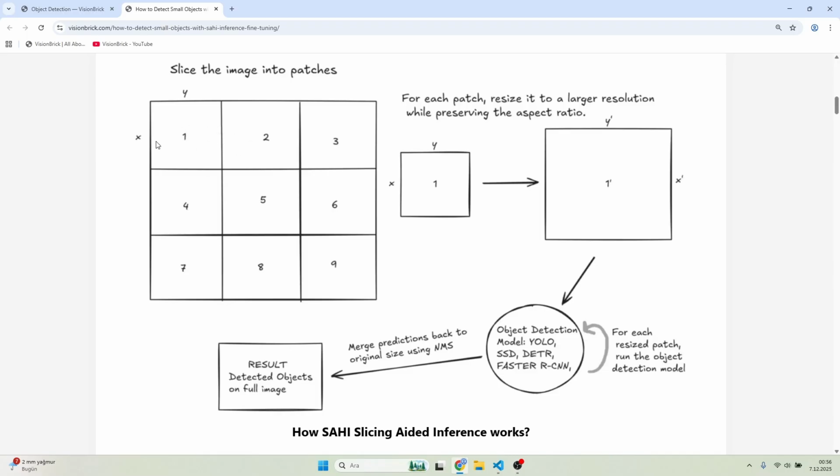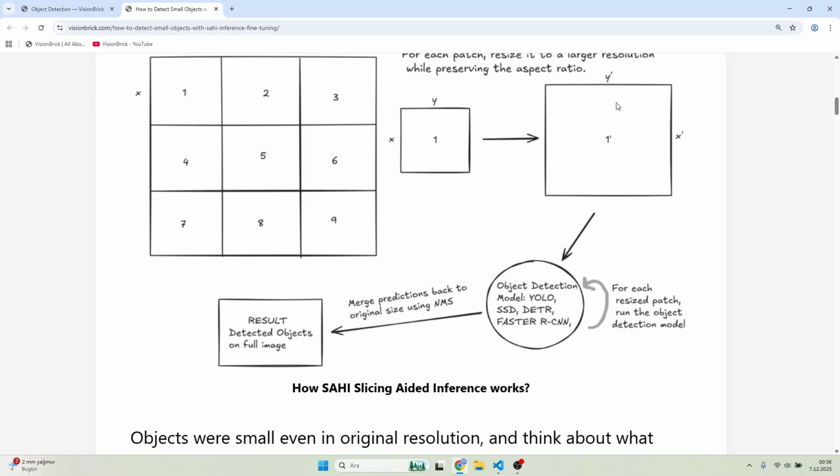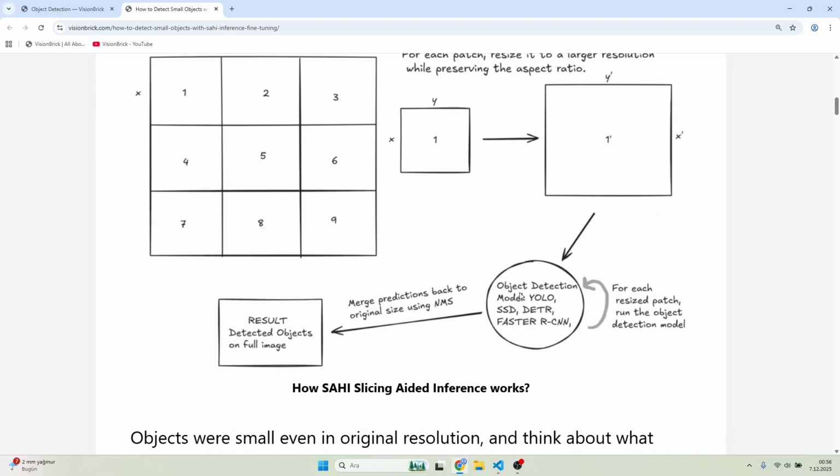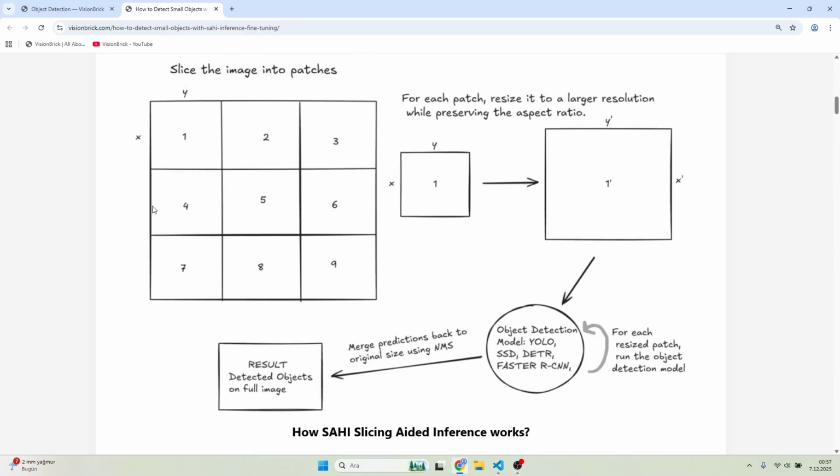So we take patches one by one and process each of them separately. You see this is patch number 1. And we are resizing it to a larger resolution while preserving the aspect ratio. You see here, this is the resized version of patch number 1. And we are running an object detection model on this resized version of patch number 1. You see here, it can be any object detection model, it's up to you. And we do this process for each patch one by one. For example, next one will be patch number 2, resize it to a larger resolution, run the object detection model.